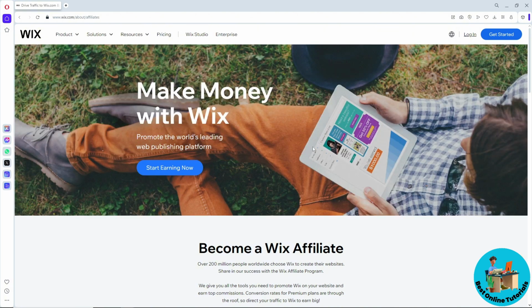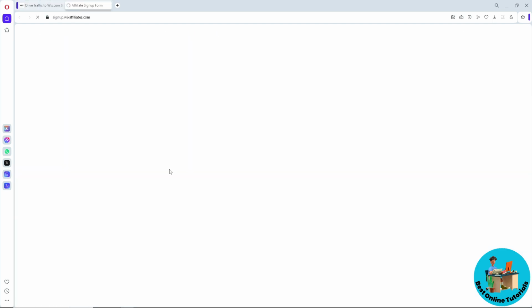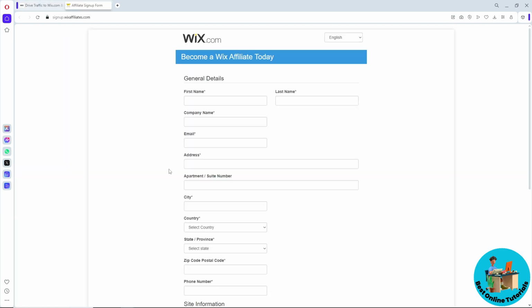And now from here you should be able to see a button over here, start earning now. So click on over here. And after that, you should be able to have the sign up form. So guys, from here, just simply provide your first name, your last name, and your company name as well, and your email address down below.